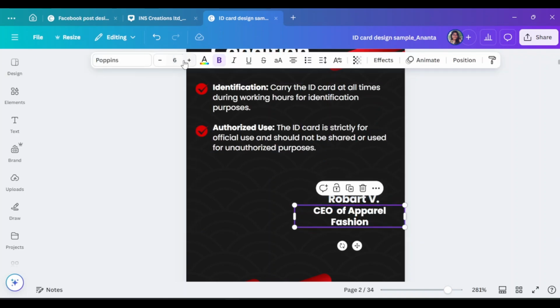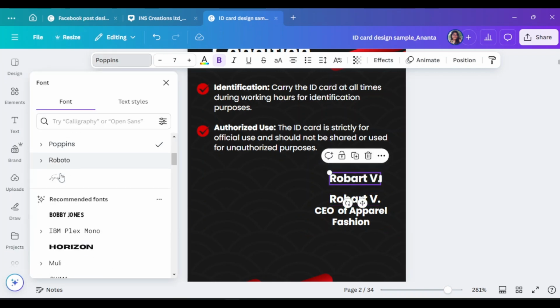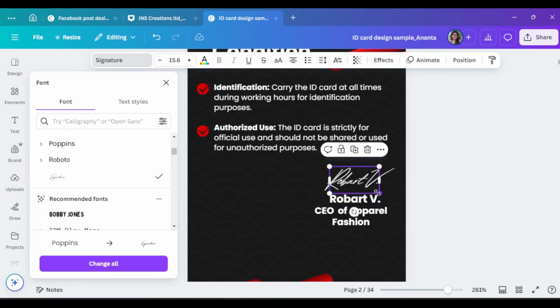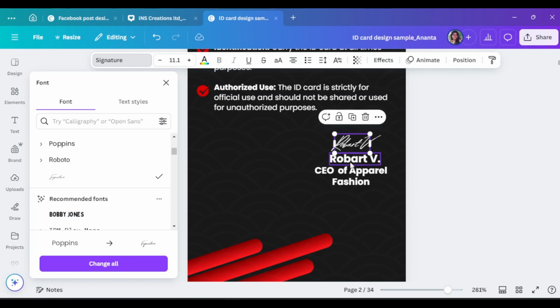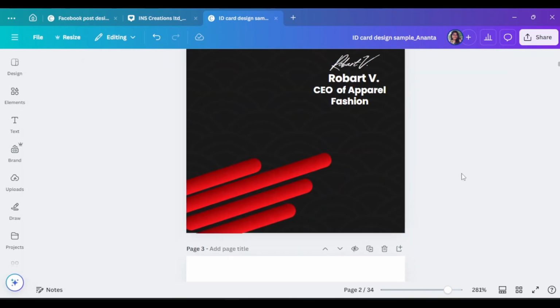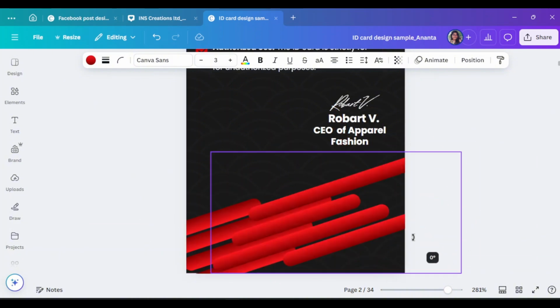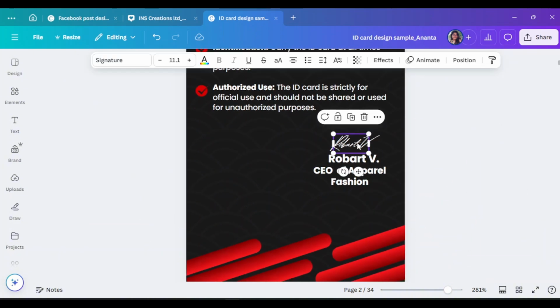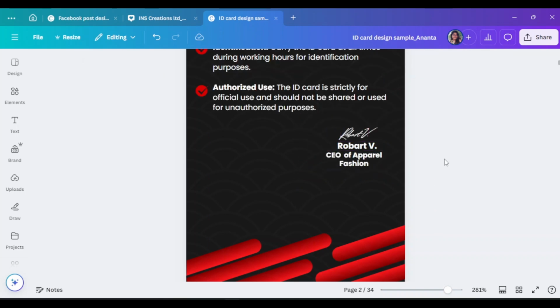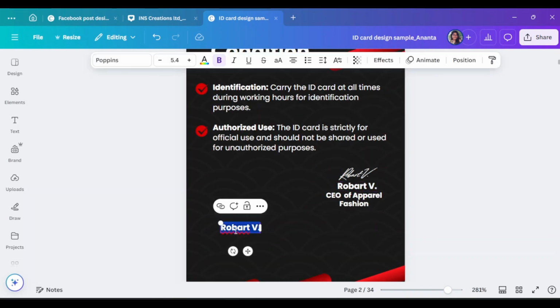Take the name and change the font style to a signature font style. Adjust it with the name and the designation. Now copy these elements and adjust them like this. Now take a text box and type the joining date and the expiry date.